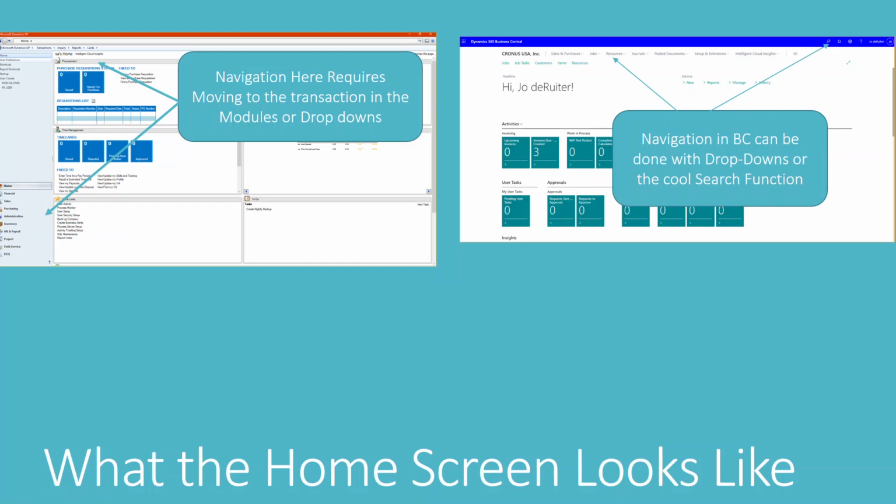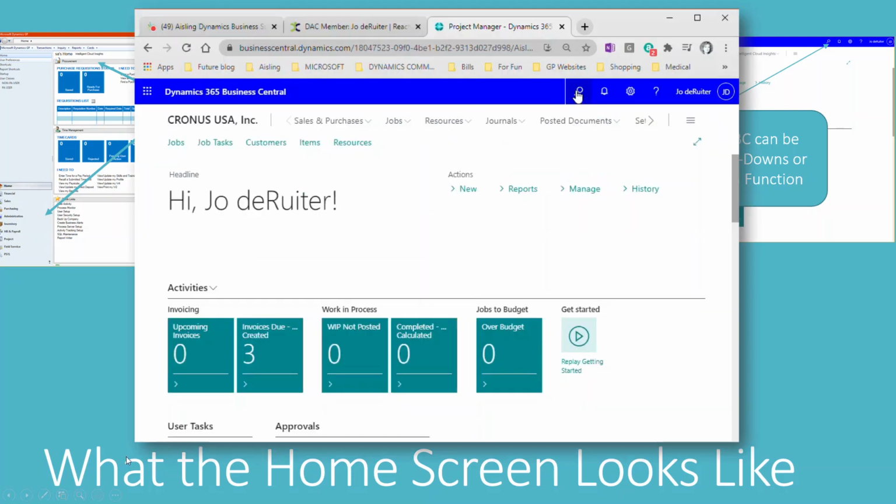In Business Central, and I'm going to show you this in a second, you've still got the drop downs. You can still go to pages, that sort of thing. But they also have an awesome search functionality. So if you want to enter a purchasing invoice or a sales invoice, you don't necessarily have to navigate around to it. You can use that really cool search functionality. So let's take a look at that.